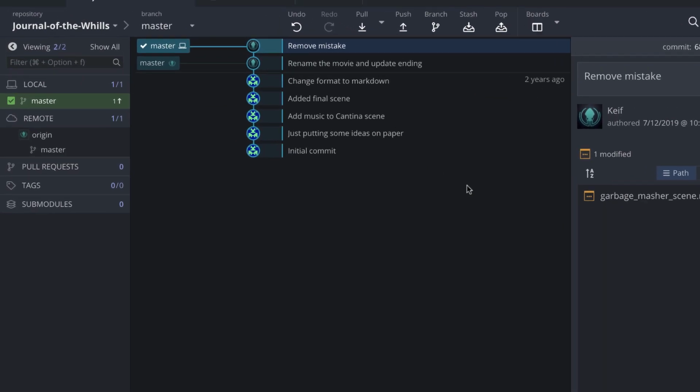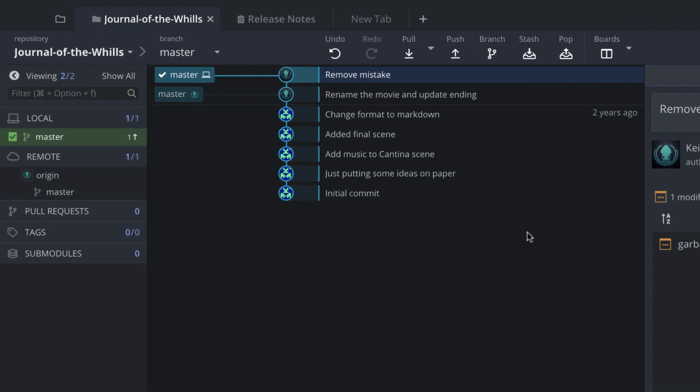And once again, you'll see that the commit is here locally. The repo up on GitHub does not have this change. So all I need to do to get this change up onto GitHub is push.